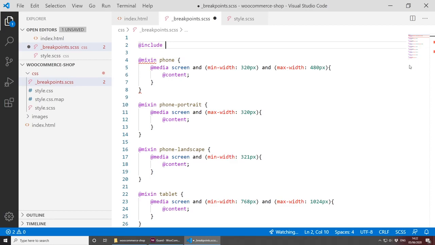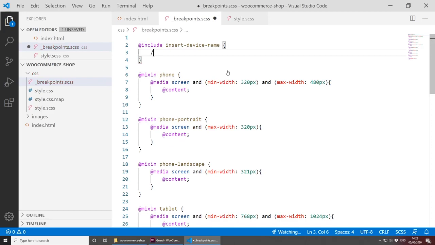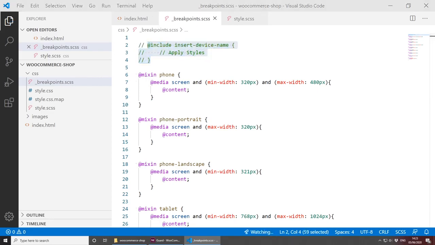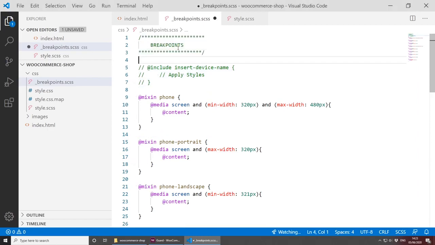Then we need to type the media query that we want to include. So for example, phone. So let's say insert device name in here. Then you just need to apply the styles. I will obviously show you how this works, and let me quickly add a comment for this just so we know what it is, just like this. And this will be also available to download on my blog and GitHub.